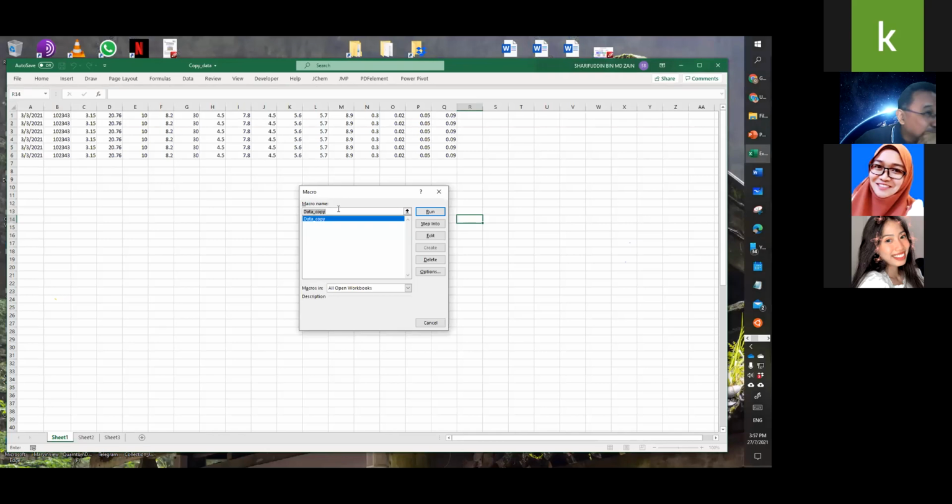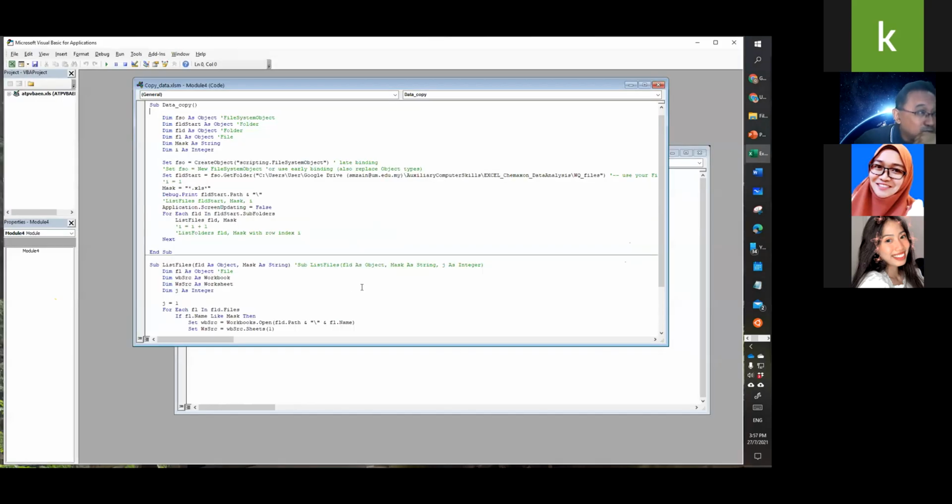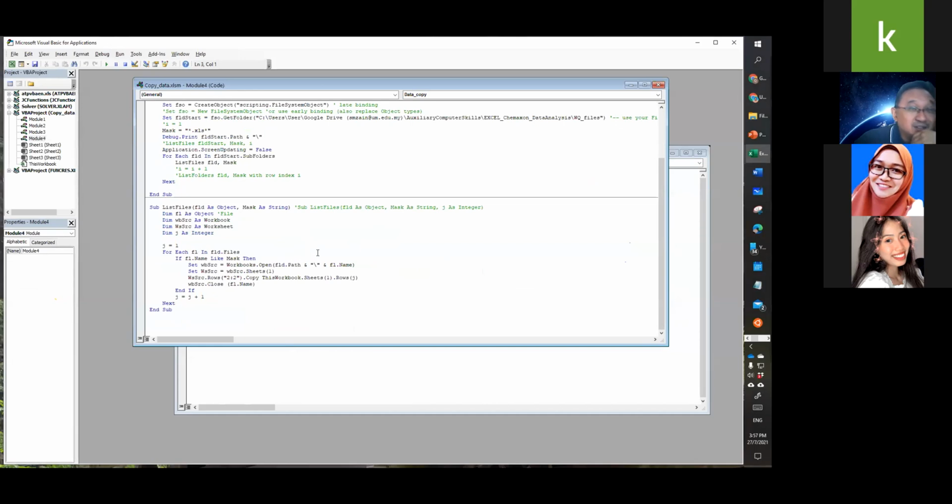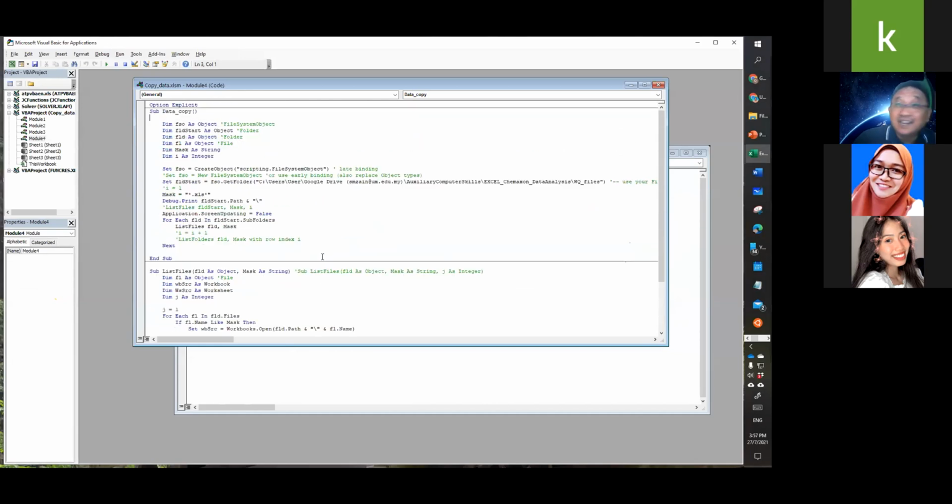So the most important thing is for you to be able to write a program like this. Now this program I didn't write. I just typed in Google, I want to copy data from many files and put it into one file, and I got a lot of answers. There are a lot of answers.